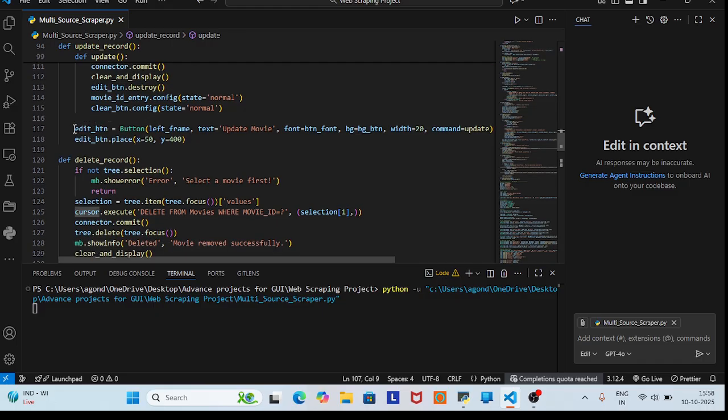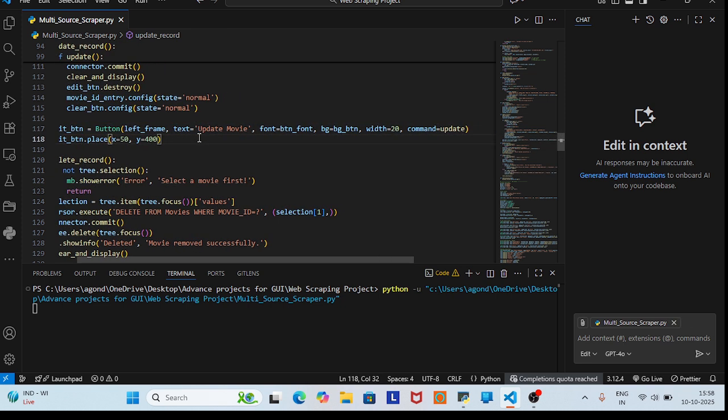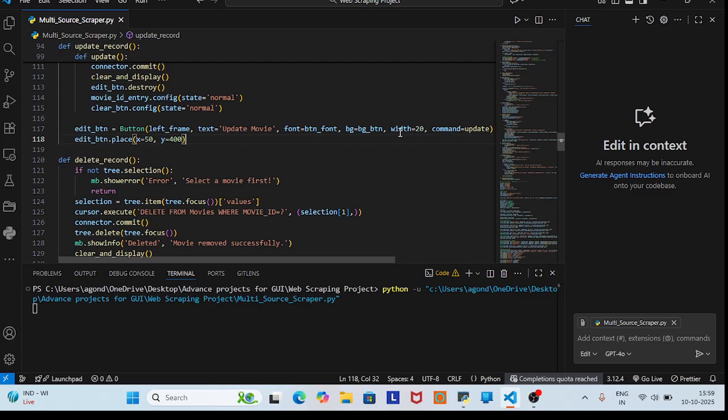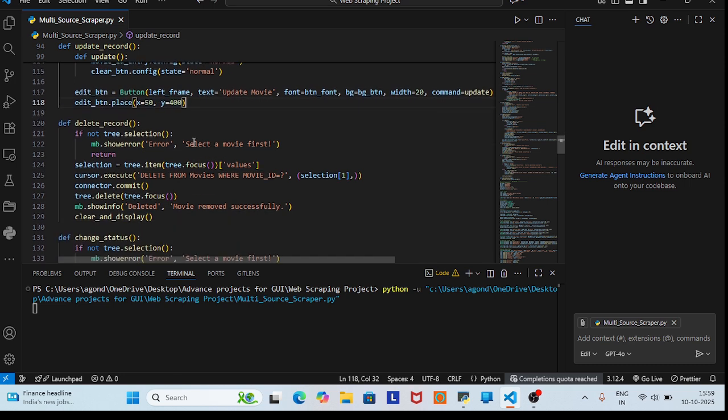And for the next, how this button appears on the spot, you can check it out. It has been defined on the left frame with the text as update movie, font as button font, BG as BG button, and width as 20, and the command, which you can see right here above, is the update function I have defined. It is positioned at these coordinates, exactly below the clear button.